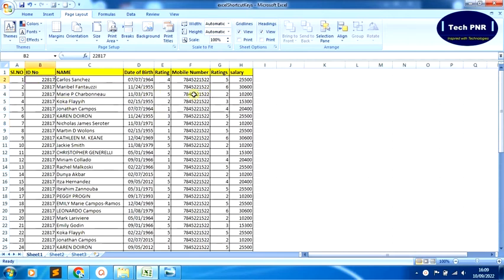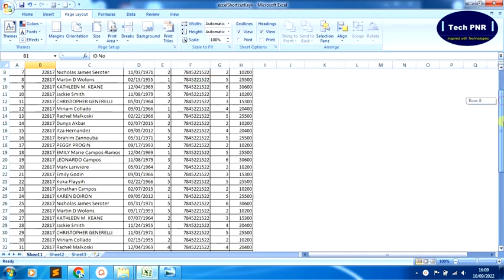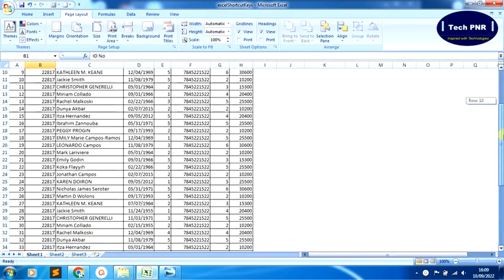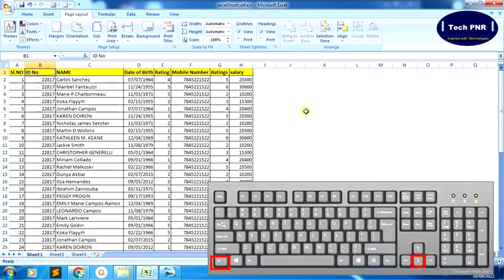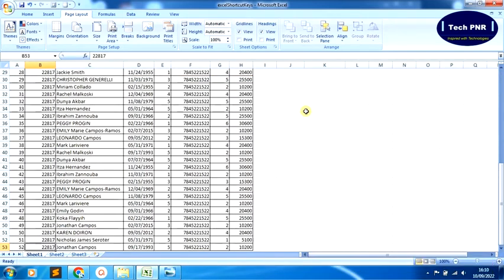Suppose I want to move down on this Excel sheet. How to do that? Because I have hundreds of rows of data in my content, it is not convenient to always scroll down. So in order to work smartly, simply press Ctrl and down arrow. Ctrl and down arrow. See, I reached the last row of the Excel sheet.